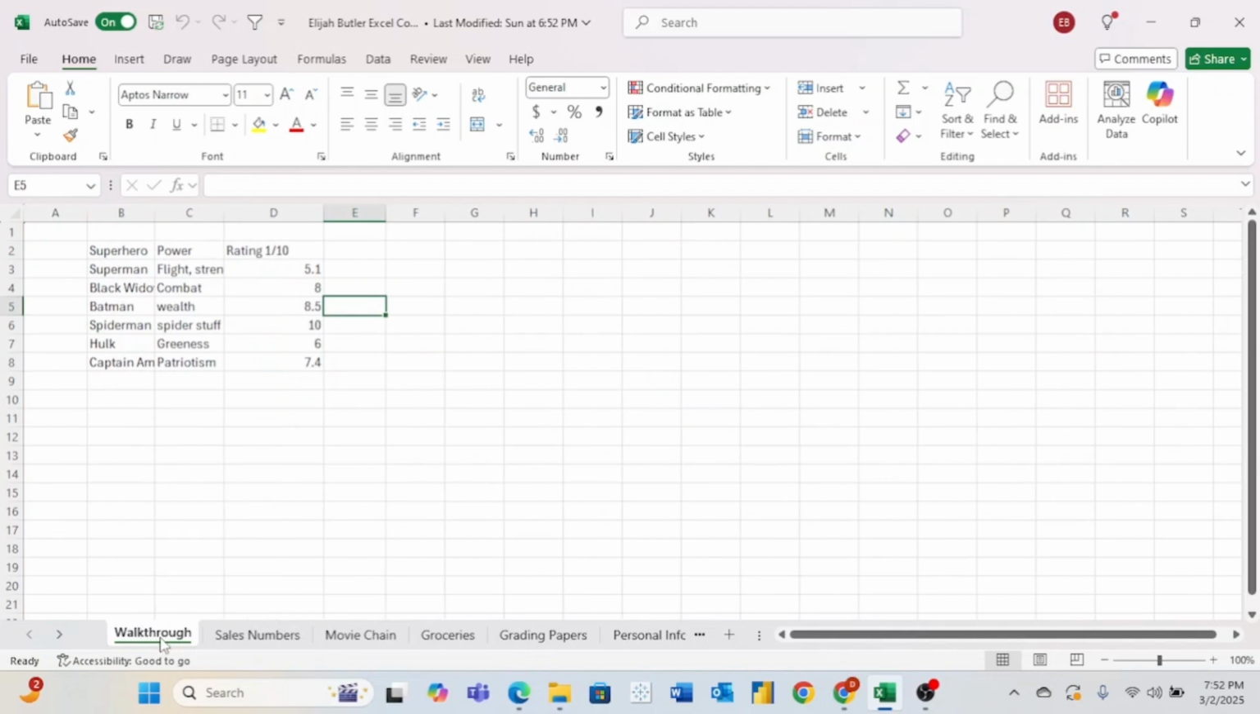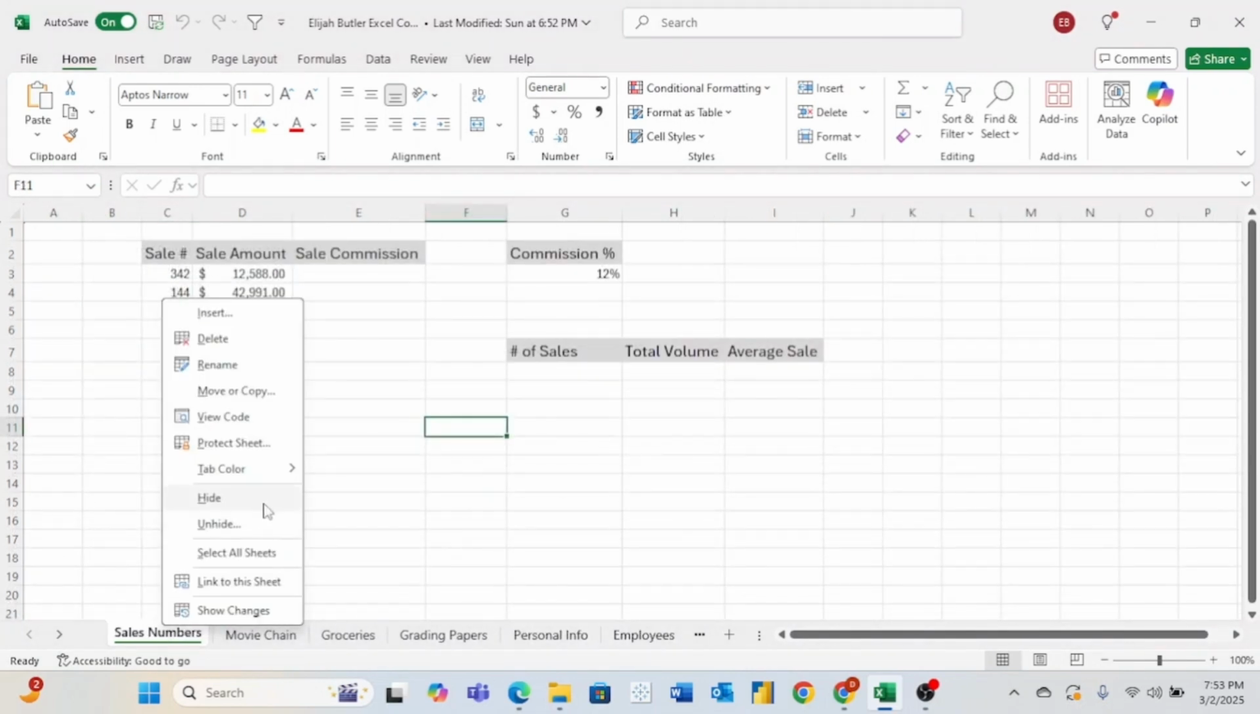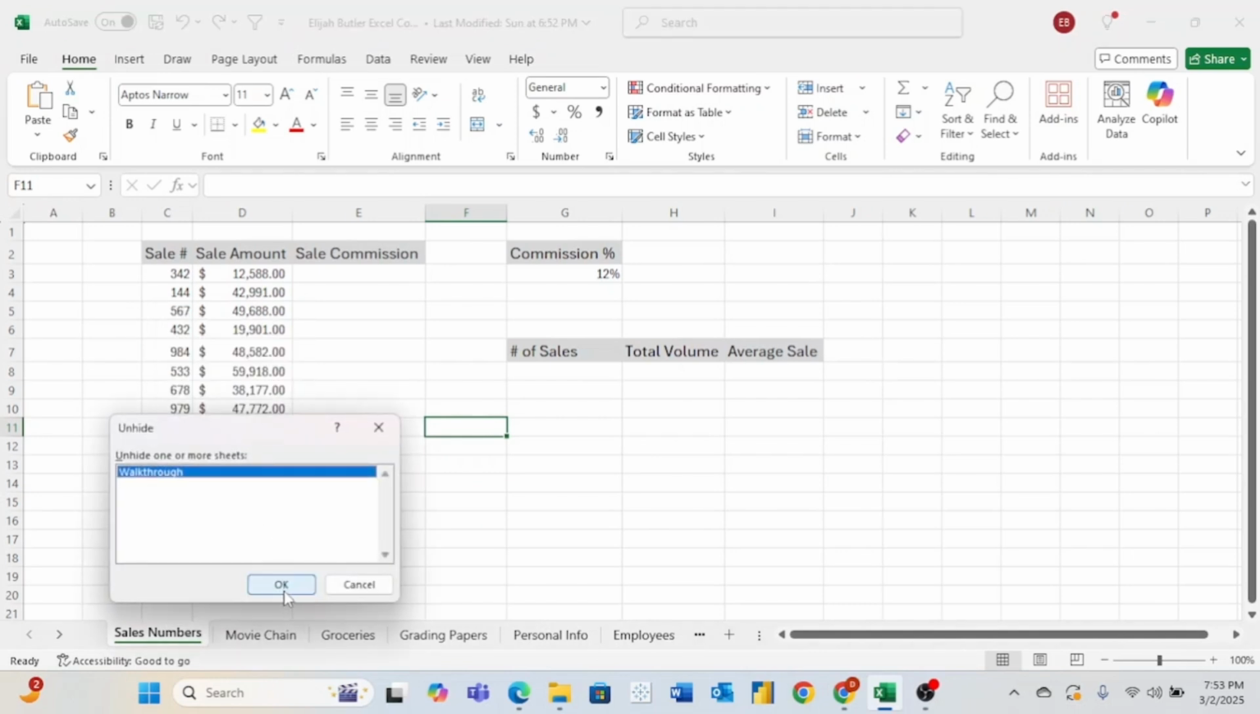So let's see a little bit about what you can do with these tabs. If you want to rename a tab, all you have to do is double click on it, then you can rename the tab whatever you want. If you right click on the tab, you can do a lot of different things, like you can hide the tab, and then all you have to do is right click on a different tab and you can unhide it.